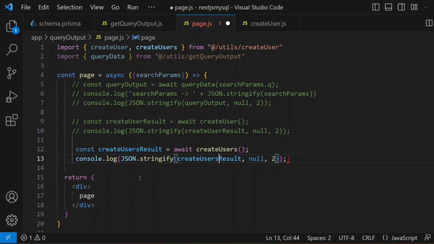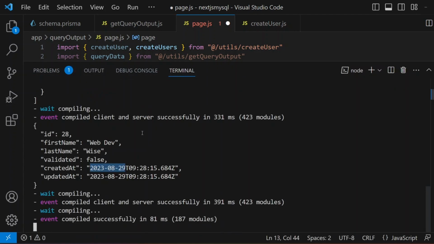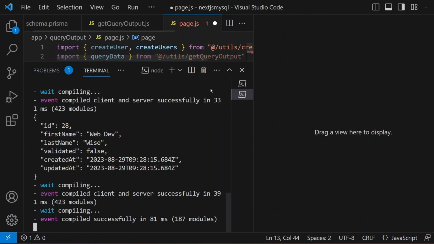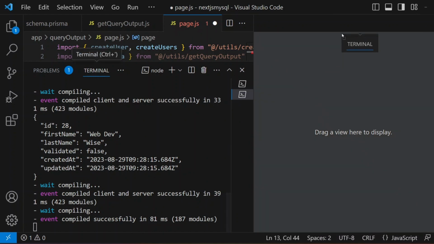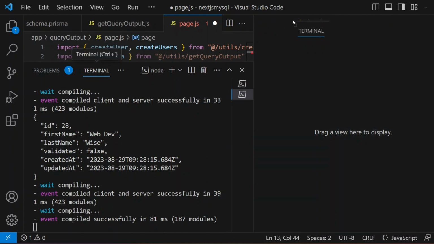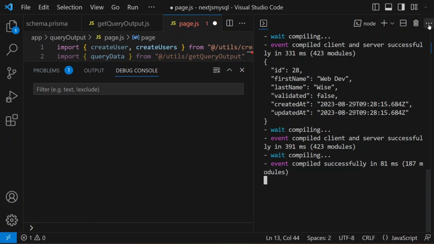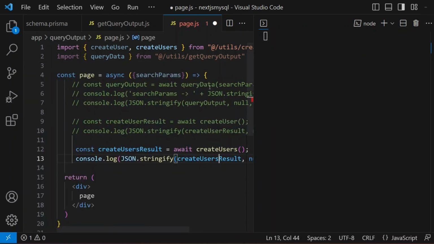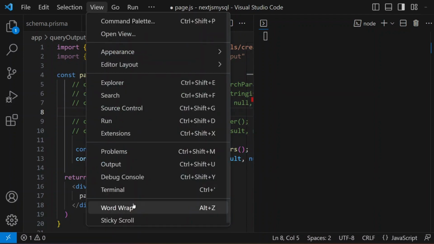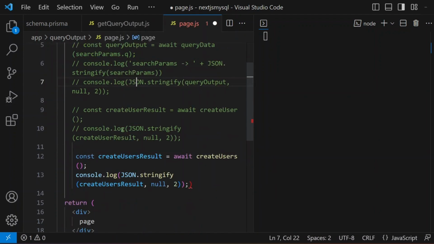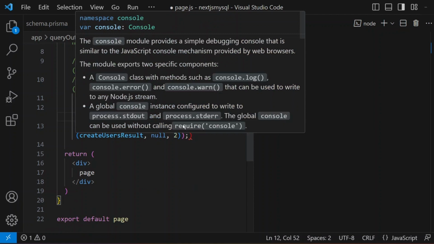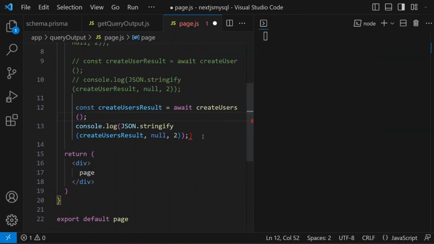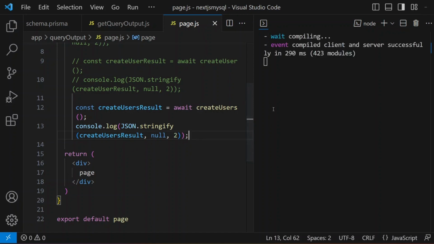Now the moment I click on save, the terminal should get kicked off and we should be able to see the results. Let me bring this terminal to the right-hand side so that you can see the results instantly. Clear this terminal, and in the view I am going to mark this as word wrap. Okay, so we are calling our createUsers method in the page.js, and I'm going to simply click save and see the result.